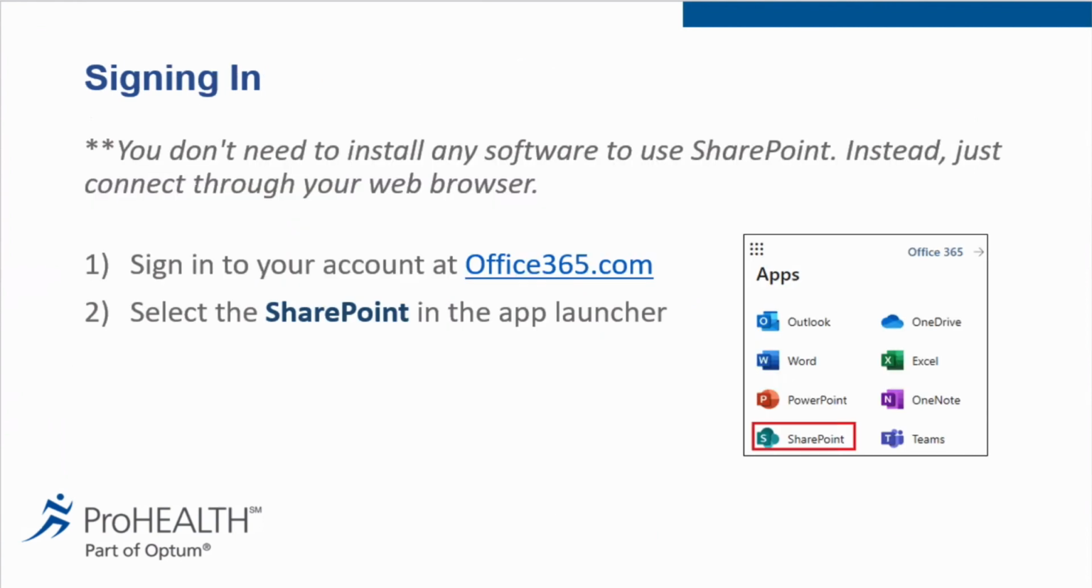Signing in. Be mindful, you do not need to install any software to use SharePoint. Instead, connect through your web browser. Sign into your Office account at office365.com, using the upper right-hand corner to sign in. Select the SharePoint application in the App Launcher.